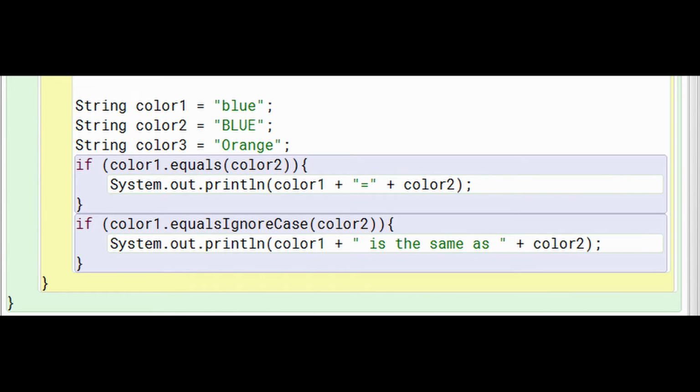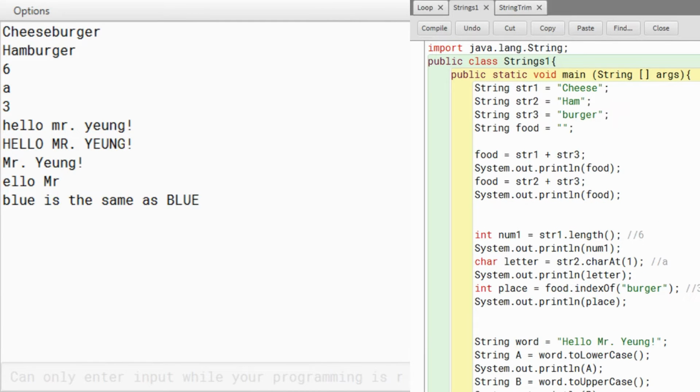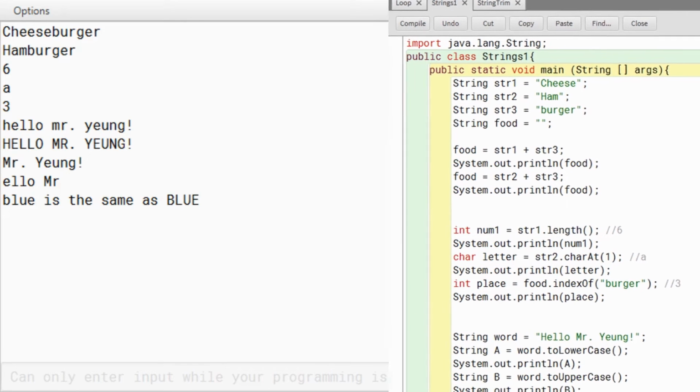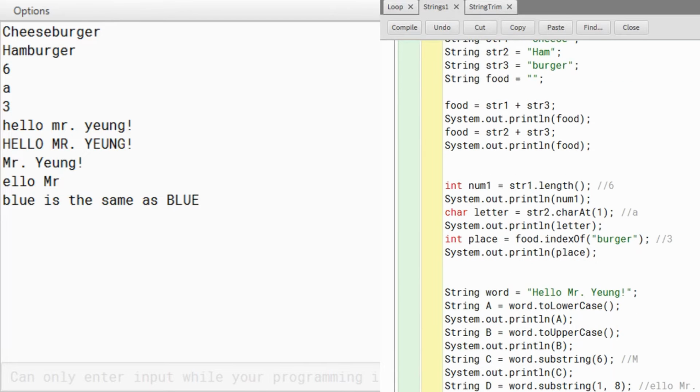So let's find out. Let's see if all my predictions are correct. So as you can see here, I believe completely correct. Let's go back and scroll through everything. So yes, the beginning is cheeseburger and hamburger. We got 6A and 3. Yeah, let me move that over a bit. So yes, we did get 6A and 3.